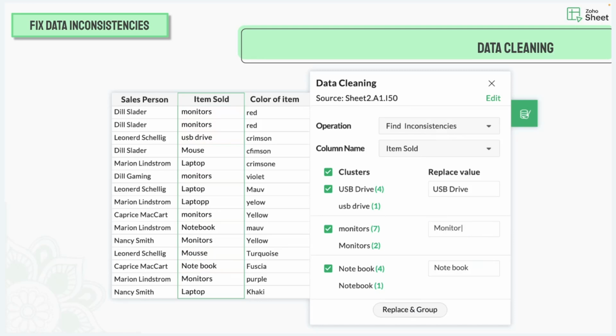That's right. In Zoho Sheet, there's a handy feature specifically for fixing this inconsistency. Let's take a look at how it's done. First, you need to go to the Data menu on the top bar and select Data Cleaning. From the Operations drop-down, choose Fix Inconsistency. For this example, let's focus on the Item Sold column.